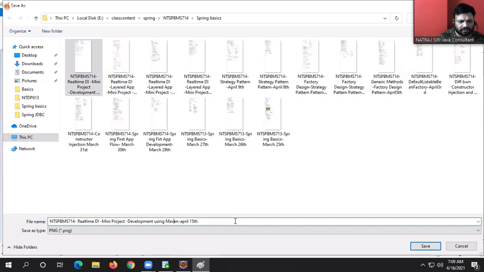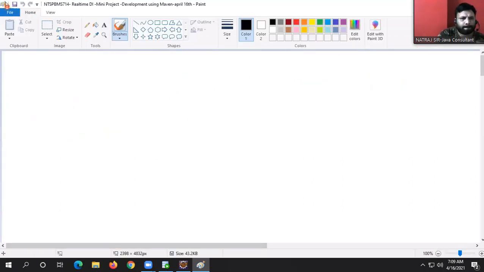Mini project, this one, April 16th, guys. Real time DI mini project development using Maven. Mini project development using Maven.